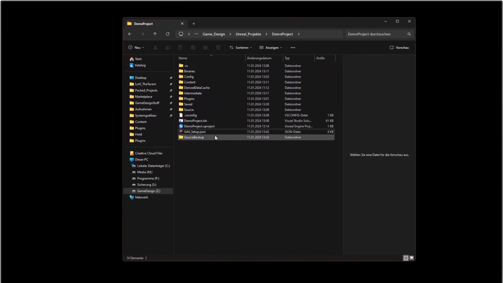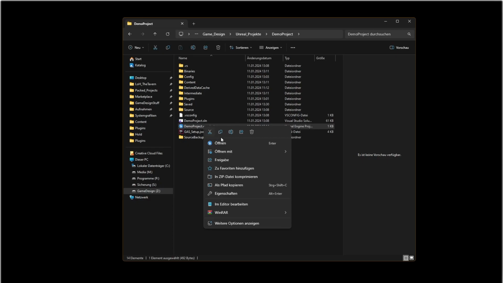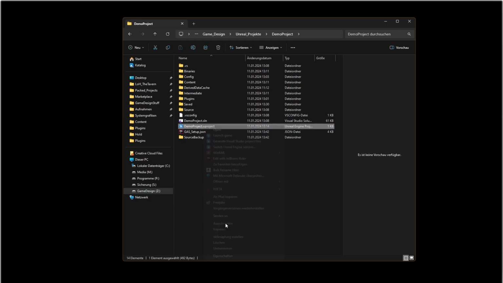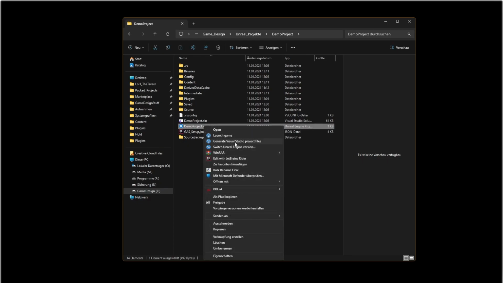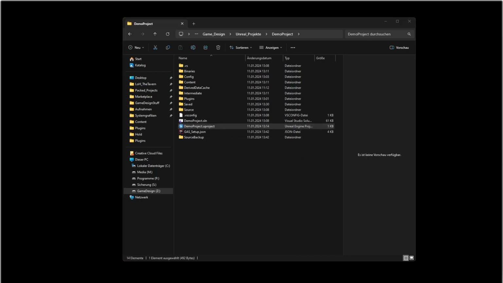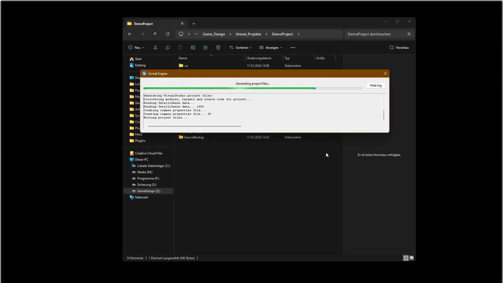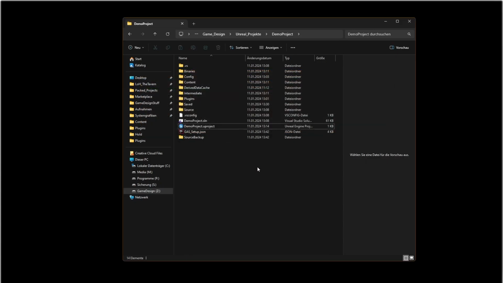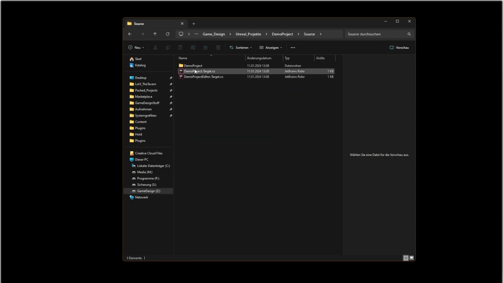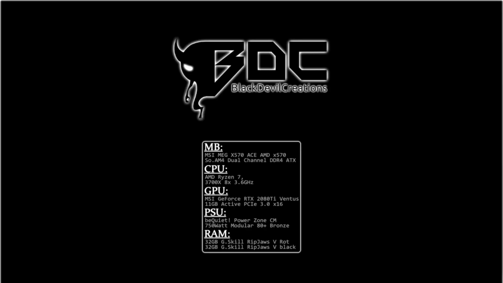Head to your project root folder, right-click, additional options, and generate Visual Studio project files. This will make sure the new files in the source folder, inside of the GAS, public and private, are recognized by Visual Studio.